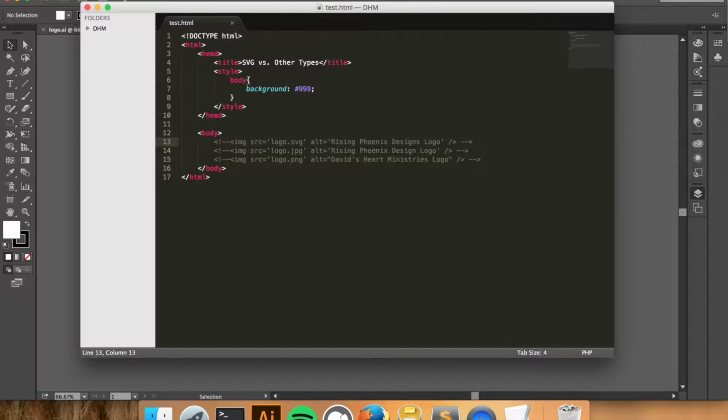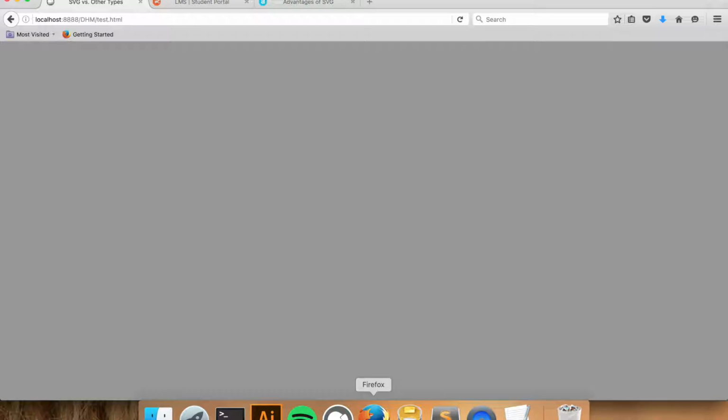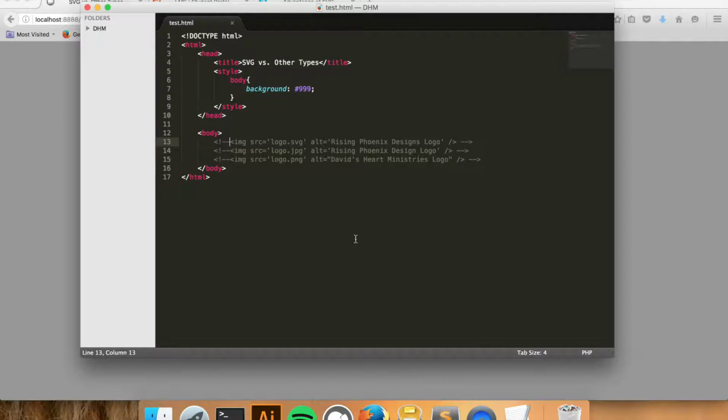I've set the background to a light gray color just so you can see the difference between JPEG and PNG. This is the page with nothing on it at the moment. I did that so that you can actually see what the difference is between, like I said, JPEG, PNG, and SVG. So let's start with the JPEG. I'll show you what happens with that.